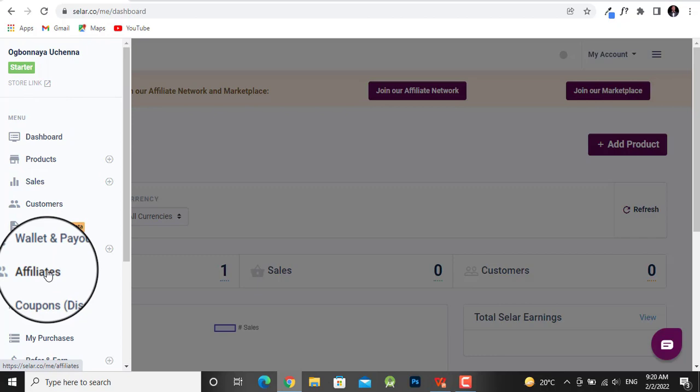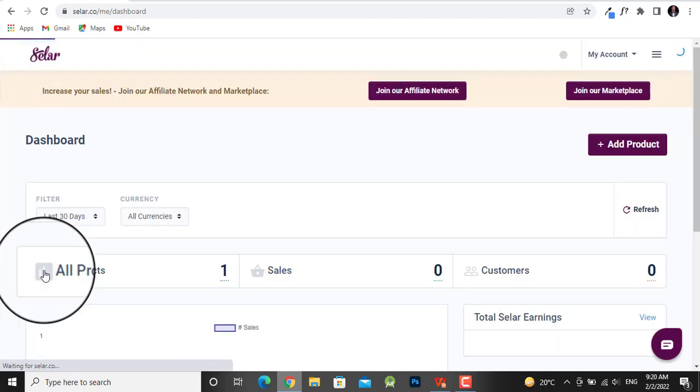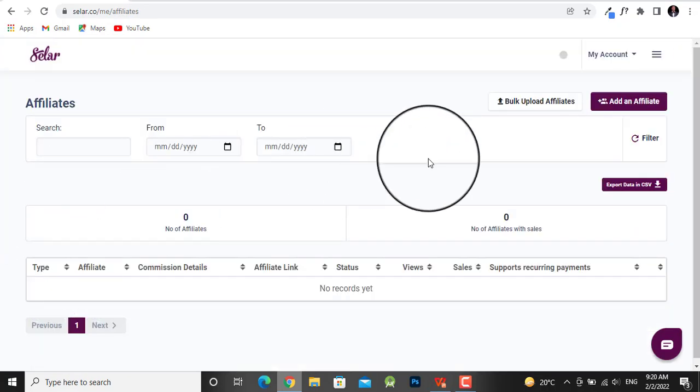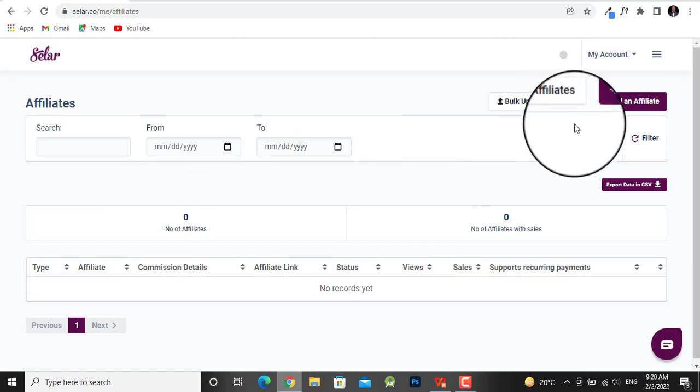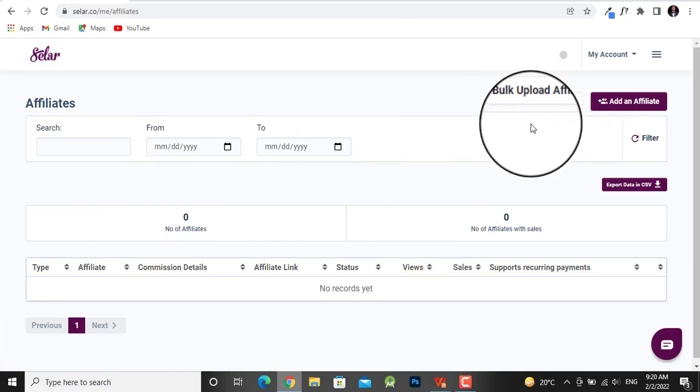If you click here, we see there are two options. Now you could bulk upload affiliates. For instance, if you have lots of affiliates, people requesting to be your affiliates, and they are like 10 people, 20, 100, 1,000, you would want to use this option.